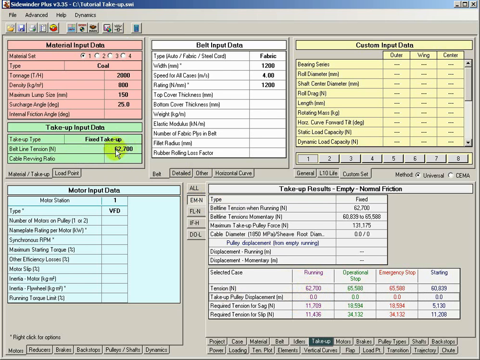So that value that we enter now for the fixed takeup, that's going to be the value for the empty belt steady state running. But in this case, now we've got a fixed takeup. So whether the belt is empty or full or the inclines or whatever case you want to select, you see that the pulley displacement is now 0. We've got a fixed pulley. So since the pulley can't change, the belt length is essentially locked in place, what changes is the tension at the takeup. So when we're empty, that tension is what we specified here, 62.7.